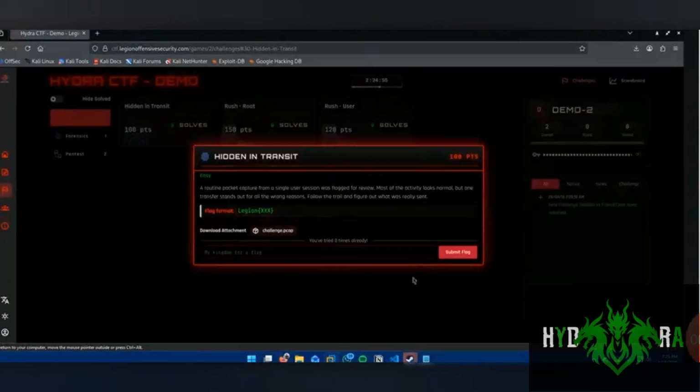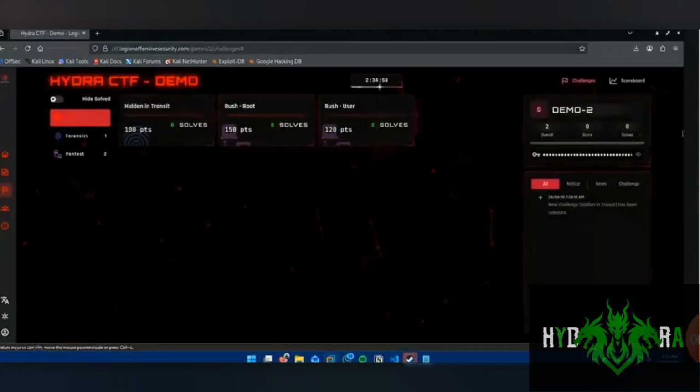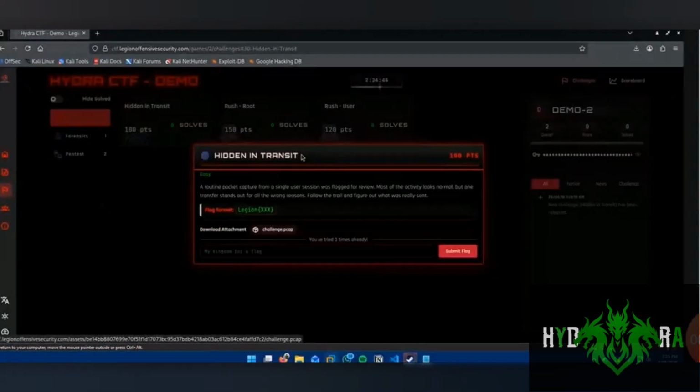So now, as you can see, I'm in the platform, and I have the challenge section open, as Amindia showed you before. So we have my challenge, which is the forensics challenge, Hidden in Transit. As you can see, it's an easy challenge. So we'll go ahead and read the description.